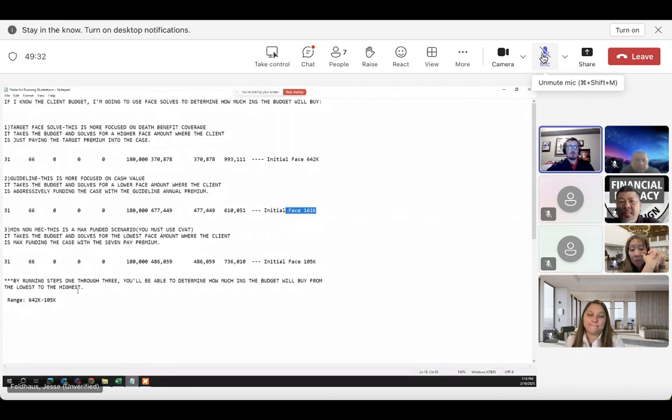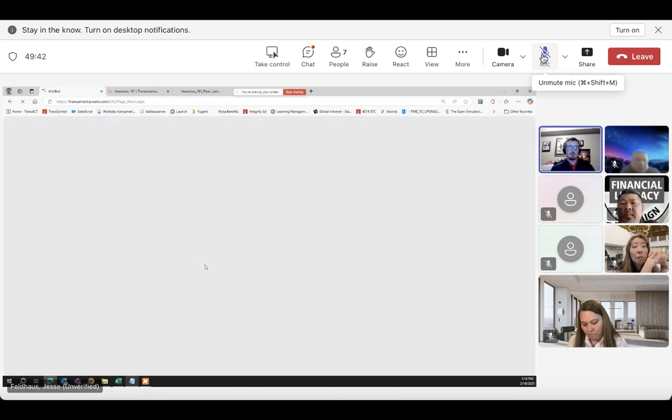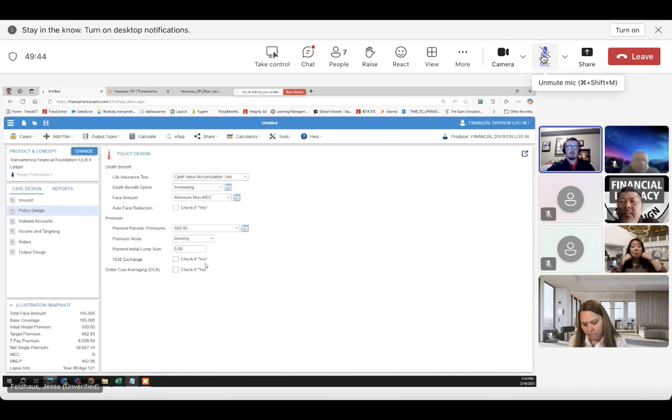But we have a range, 642 to 105. The 642 to 105. We can go back to the case design. Let's say that your client really wants that Everest rider. They know they need to start at 250. So we just erase the solve, put in 250.